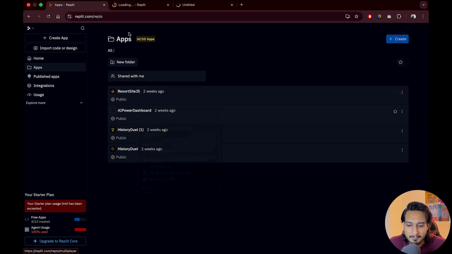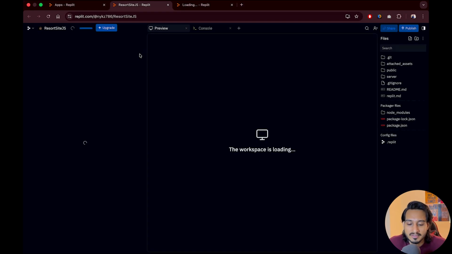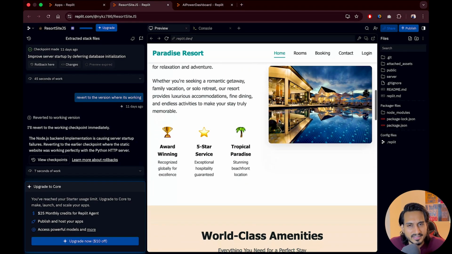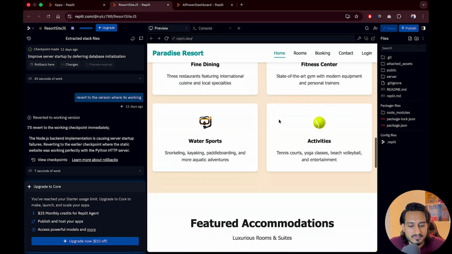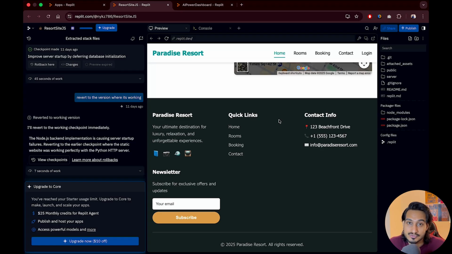Now, along with that, I have also built some more applications which I'm going to show you now with Replit. So this is one resort site which I built with Replit, which you can just check here. It's fine. It will work for a resort. It's good. I won't say it's great, but it's good. It can be used to some extent.